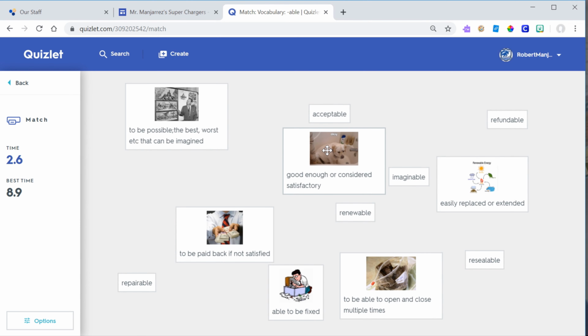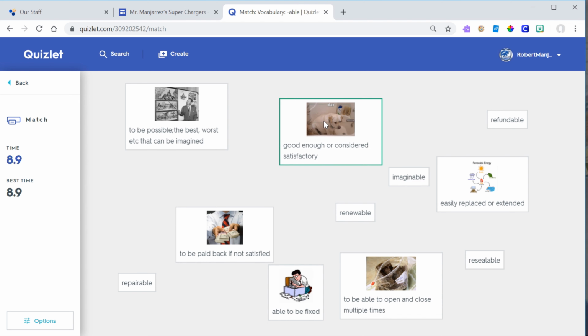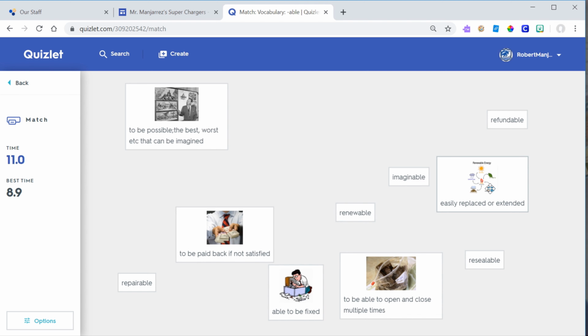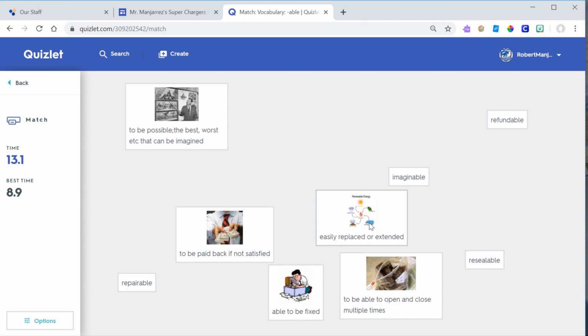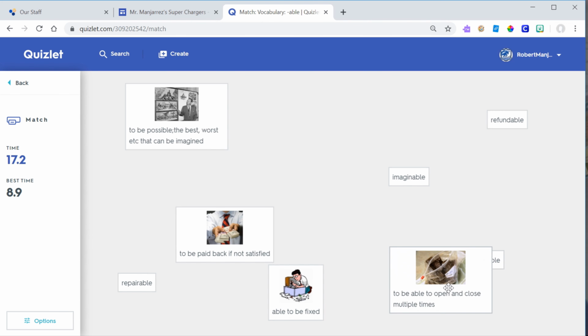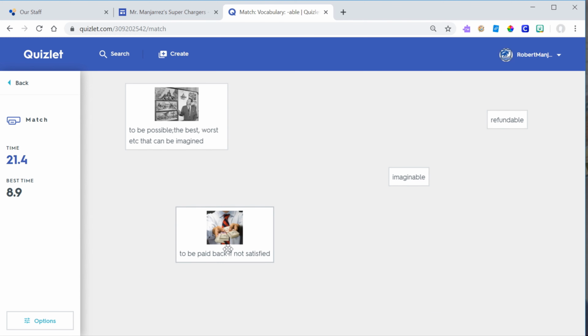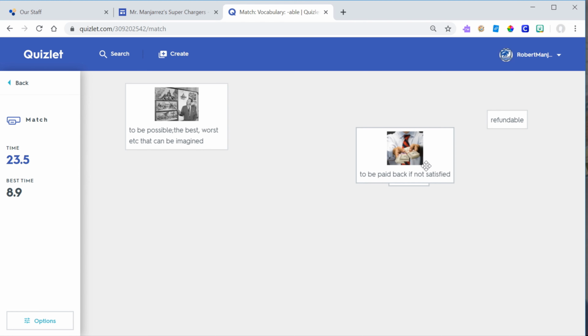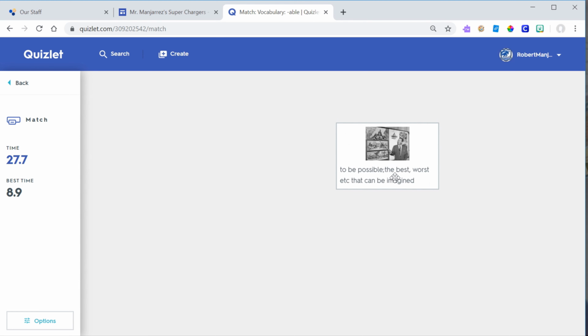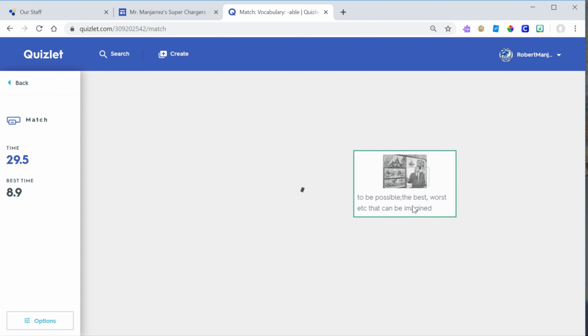For example, this word, good enough or considered satisfactory, that is called acceptable. Easily replaced or extended, that could be renewable. Able to open and close multiple times, resealable. Able to be fixed, repairable. To be paid back if not satisfied is called refundable. And the last one, to be possible, the best that can be imagined, is imaginable.